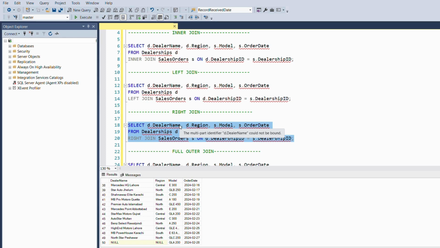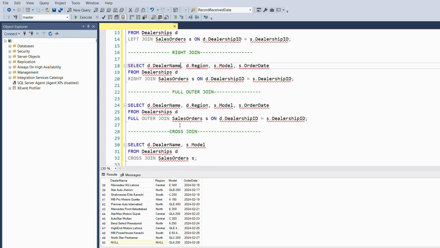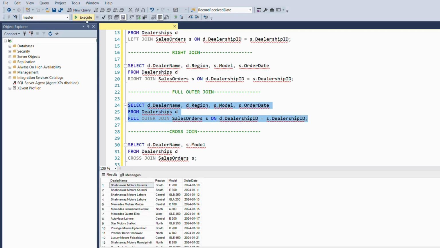Let's move on to the full outer join. This one includes everything from both tables, matched or not. Here's the query. What this does is it shows every dealership and every sale. If there's a match, the data is merged. If not, you'll see nulls on whichever side is missing. In our dataset, one dealership didn't make a sale, and one sale came from a dealership that doesn't exist, so you'll get 51 rows in total. This join is ideal for full audits, data reconciliation, or spotting gaps in both datasets.